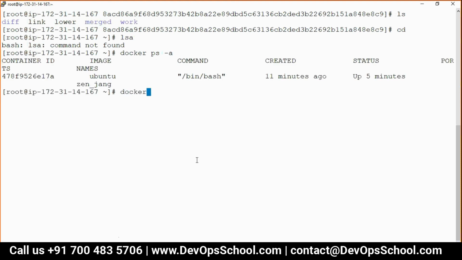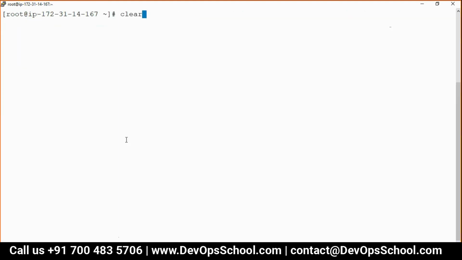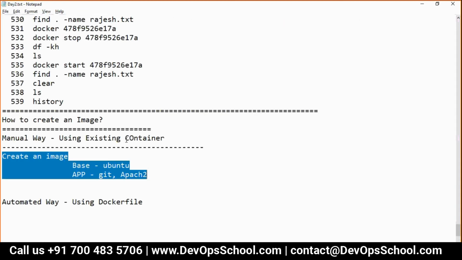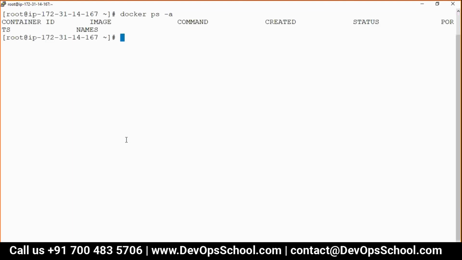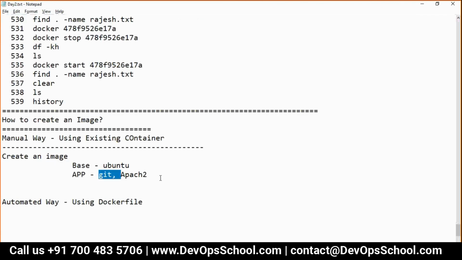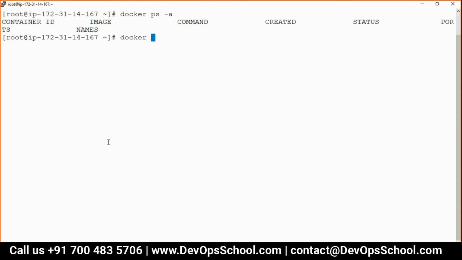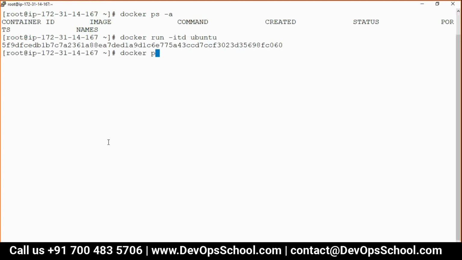I'll remove this. Docker stop. Docker remove. Full clean environment. See, docker ps -a. So no container is running. My boss wants an Ubuntu container with this software. So I got the Ubuntu container.